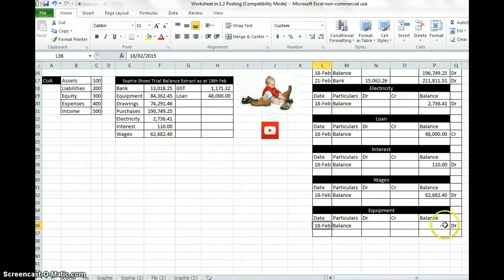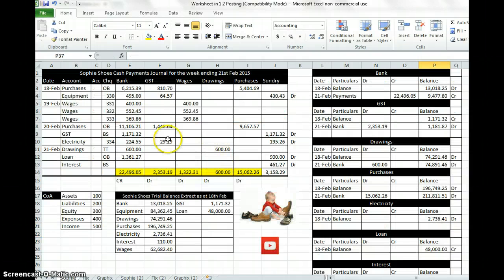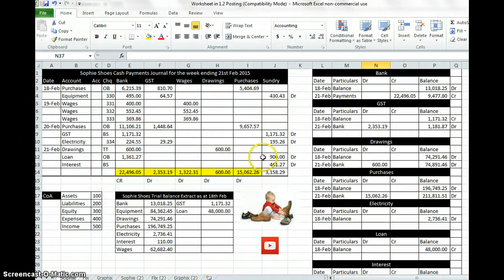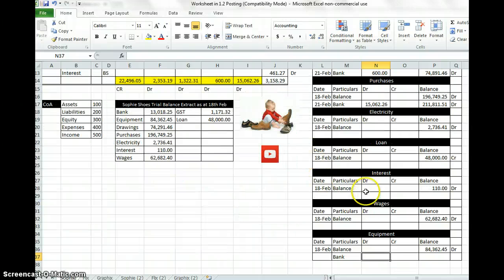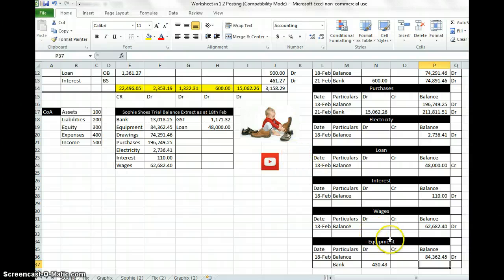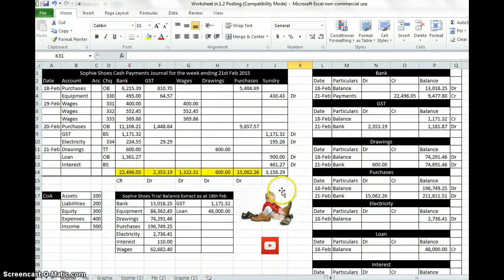Alright, it has a balance. Equipment there. And it is debit, so that's what we want. Right, so it tells us the equipment on the 18th. The day that it happened, it's already there. Type bank. All these are debit, so we're going to debit in here. Type equals. Click on that 430. We had $84,000 worth of equipment. We added another 430, and it's still an asset, still a debit. Done.